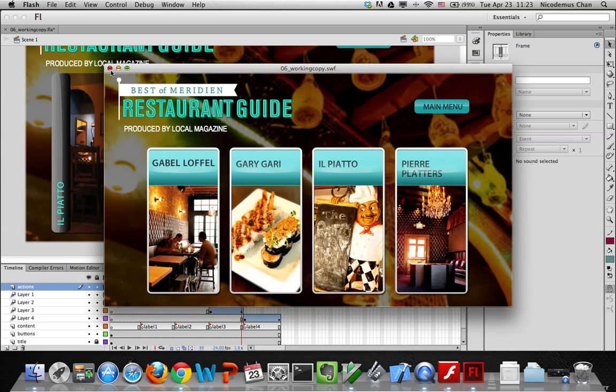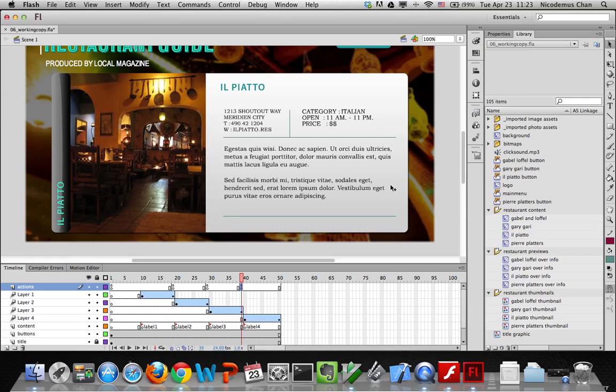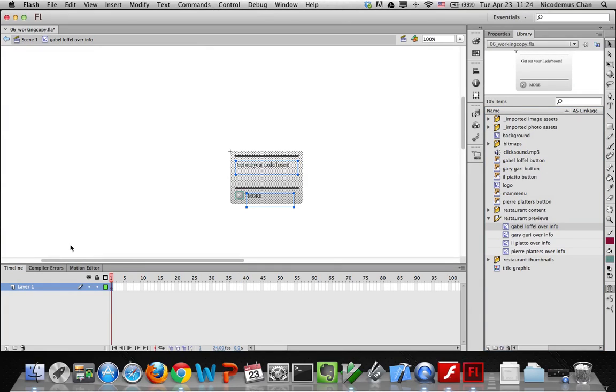Okay, so let's just come back over here. We go to the library panel. Expand the restaurant previews panel over here. So notice over here there's a restaurant previews. We double click the movie clip symbol icon for Gabor Lofel over info. Double click this one. So now it goes into symbol editing mode of the Gabor Lofel over info. So let's select everything. Make sure everything is selected.